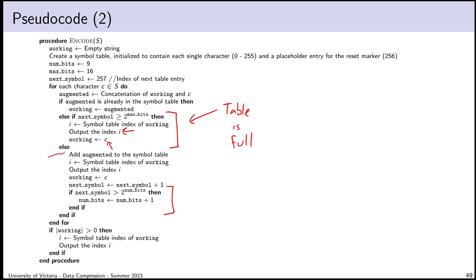Now down here, in the case where we are adding stuff to the table, we run the risk that we need more bits. So if I fill up an entry of the table that requires more bits, then we've reached that case I mentioned earlier where we have to increment the number of bits that we use. And so we have this if statement here to handle that. And as I said, if you use this pseudocode, you don't have to worry about when to increment the number of bits, because it's already being done by the pseudocode. And that might be helpful because it's then your problem to figure out how to turn the symbols that you're outputting. So output the index I.